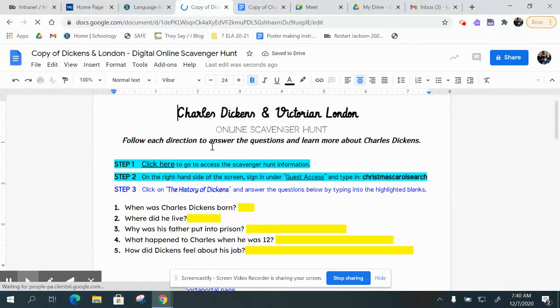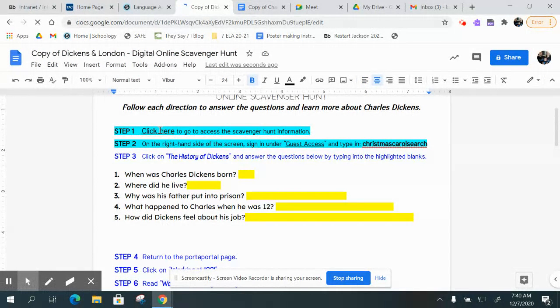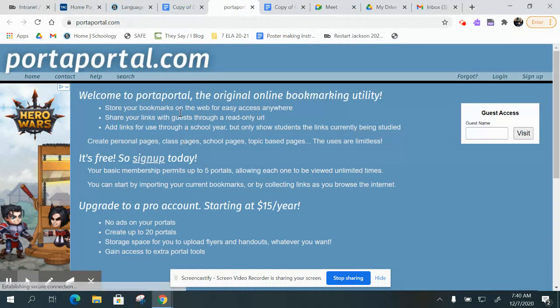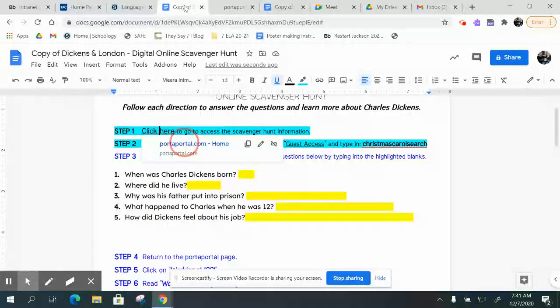All right. So step 1 is to click here to access the scavenger hunt. Okay, so this is going to take me to a portal, which is a website. All right, so the next thing I need is on the right-hand side of the screen. I need to sign in under guest access, and I need to type Christmas Carol search.